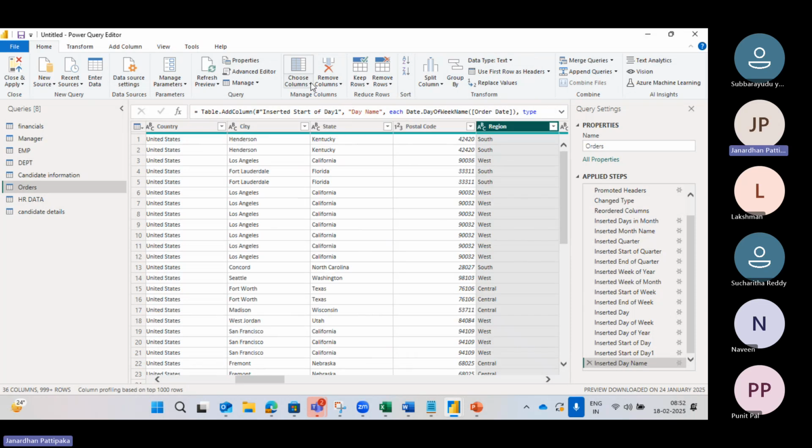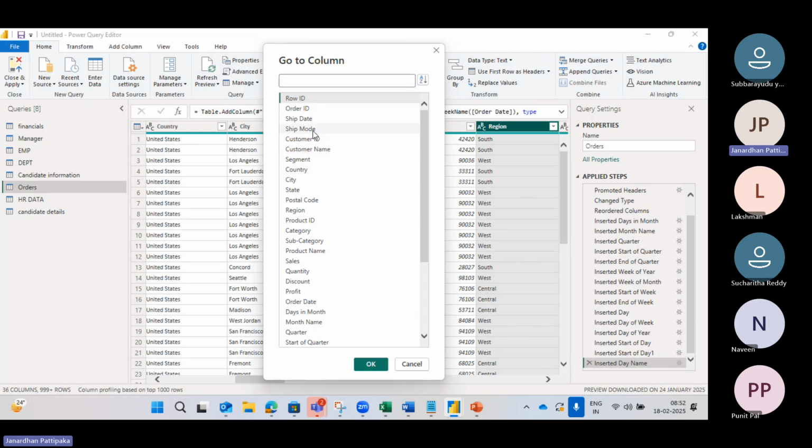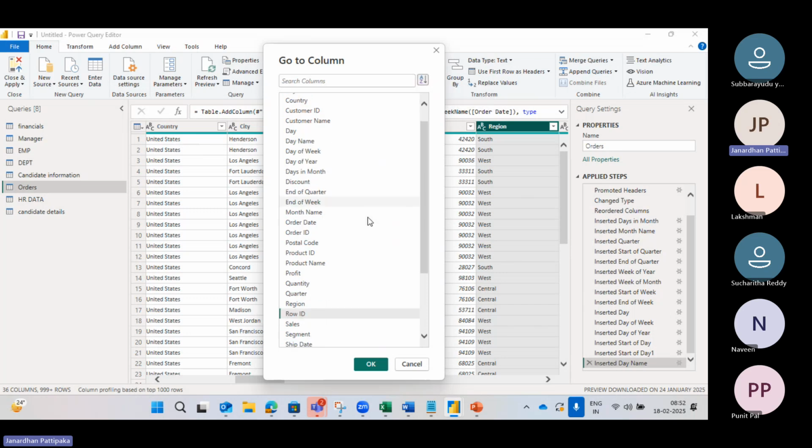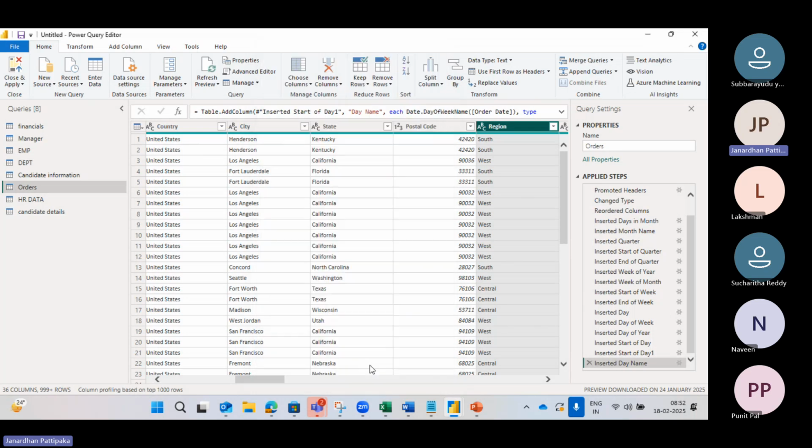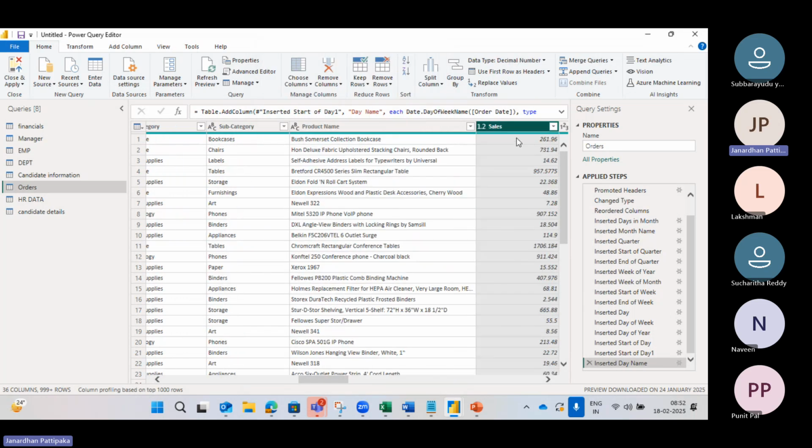Again, I can go to the go to column over here. If I am asked to go to any column and it is not in order, like row ID, order ID, I first convert the names into alphabetic order. If somebody asks me to go to the sales column, sales starts with the letter S, so I click on sales and go to the sales column directly.